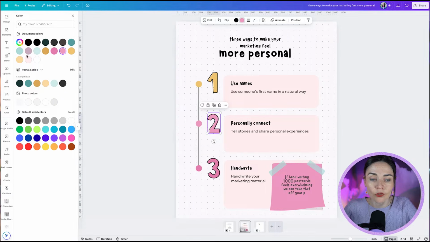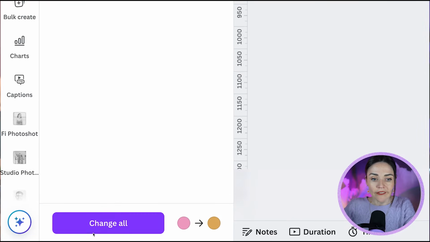It's already got all of Jordan's brand colors in here. So I can click on this and we'll add in that brand color. Now you'll see down the bottom here, it'll change that to the brand color. But you'll see down the bottom here, it's got this change all option. If I click this change all, it's going to say every time that pink occurs in this design, I'm going to change it to this color.